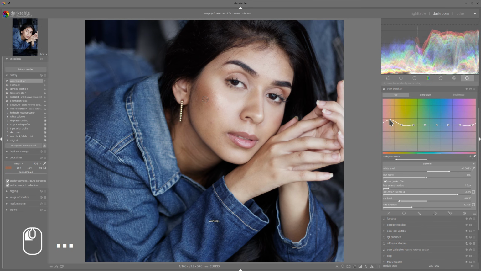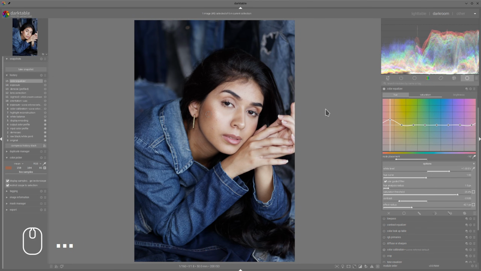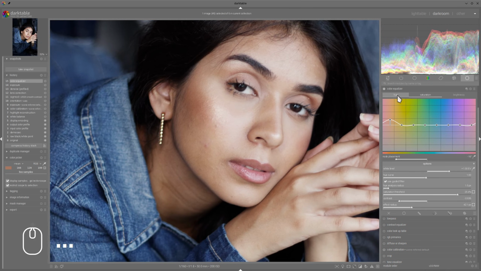In this area. And now we have that impression of higher saturation, although not everything is saturated. Let me disable that color picker. And what I would also like to do, I can go to the hue now and change the hue of that area towards magenta, just a touch.